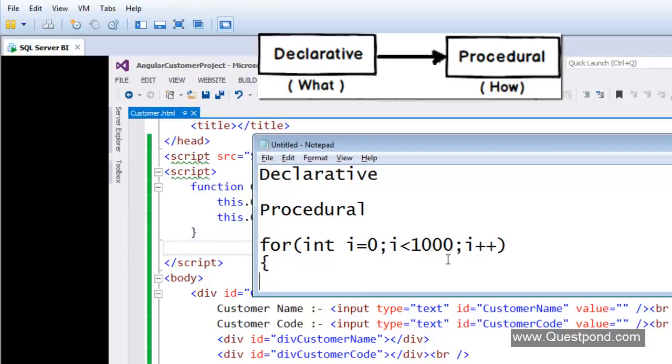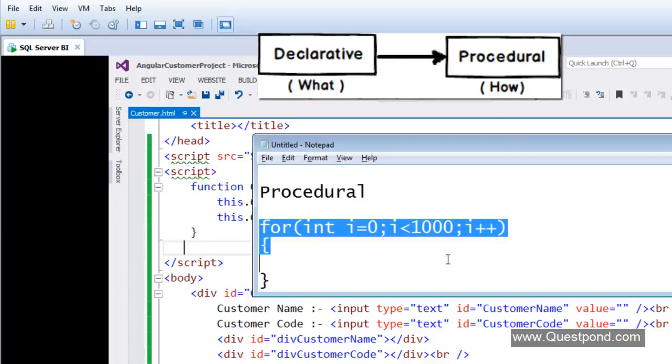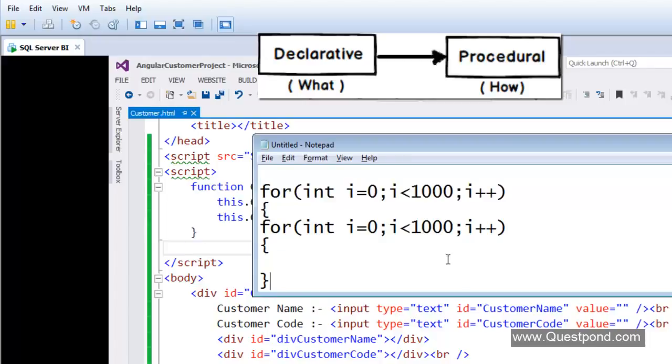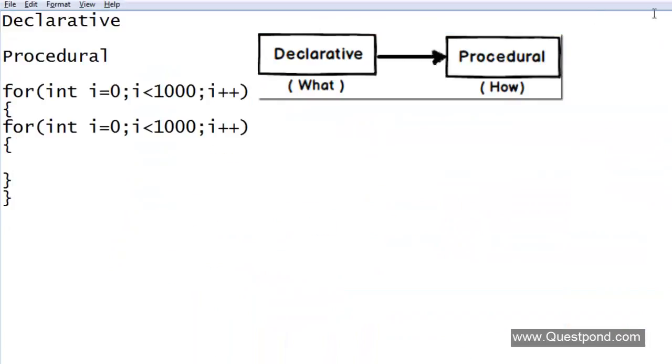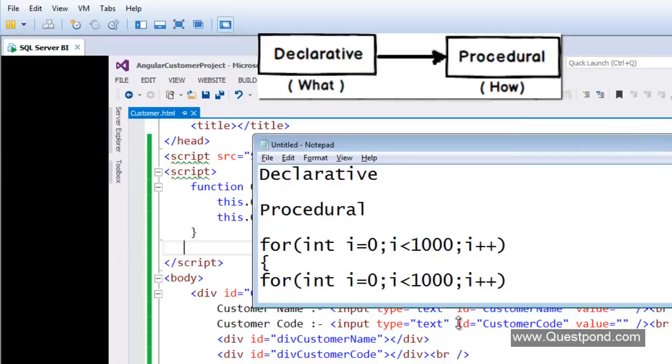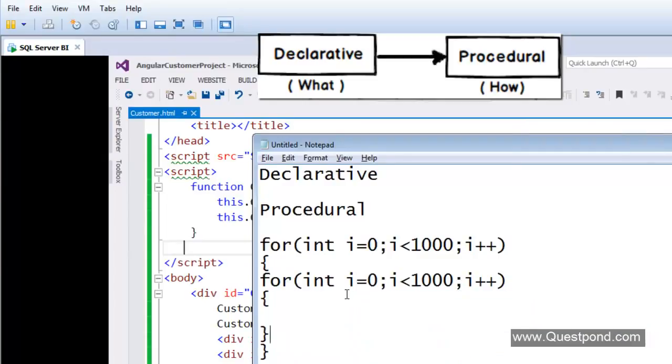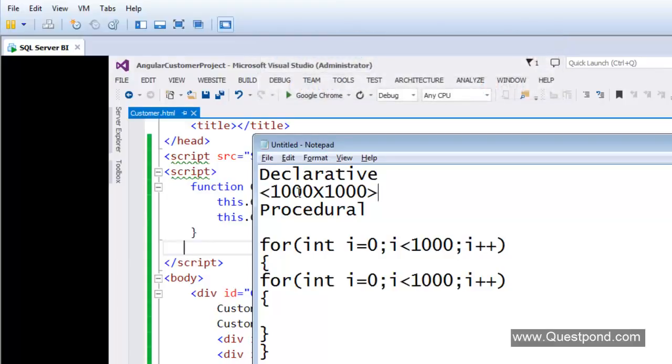So you can have something like this, a for loop. Let us say it's a double for loop like this, a for inside a for. Now this is procedural. Very quickly, let me expand this. Here I write exactly how to achieve that double for loop. But in declarative, I can just say 1000 by 1000. So in declarative, we have tags, we declare it, we don't say how we are going to achieve it. While in procedural, we exactly say how to do it, right?